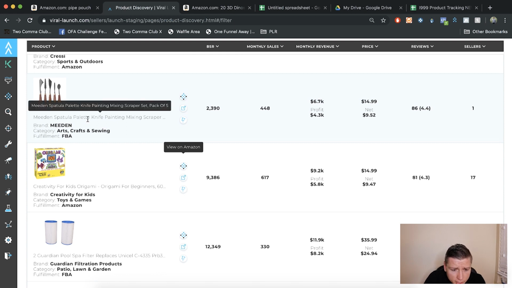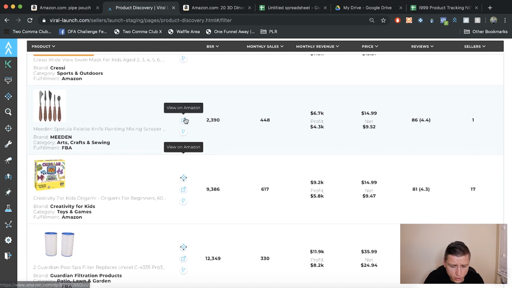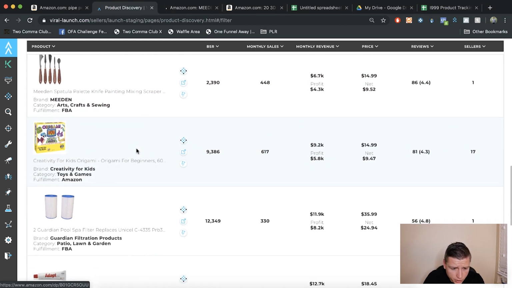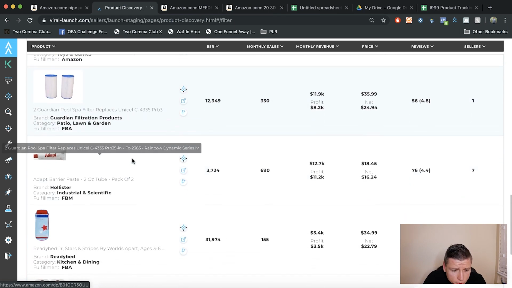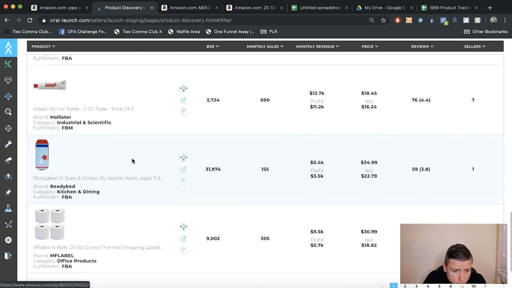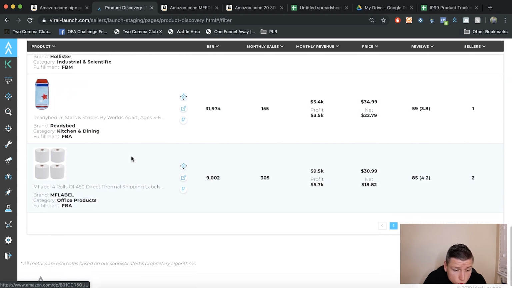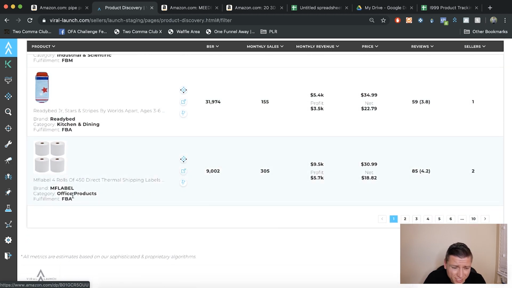Spatula, knife, painting, mixing, scraper set. That's interesting. Take a look at that one here in a sec. Creative, no. Thermal rolls, no. I don't really like selling anything that's a commodity either.